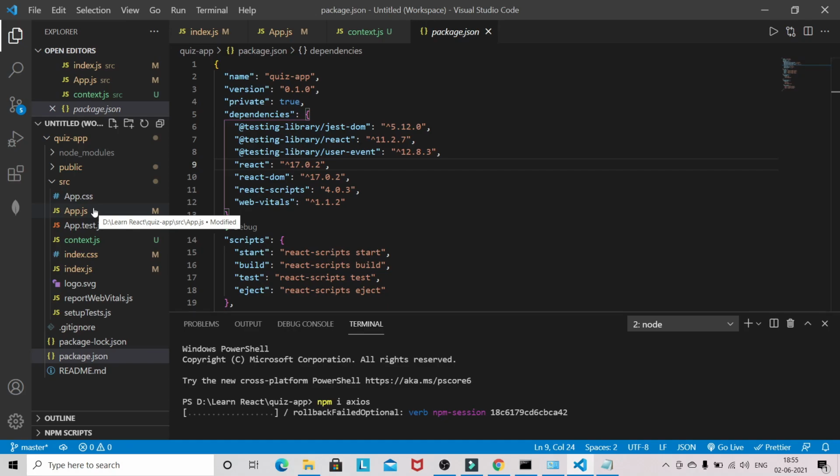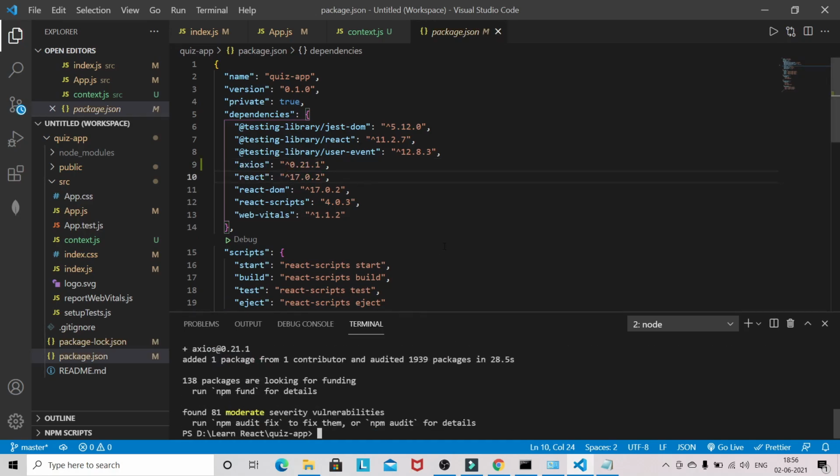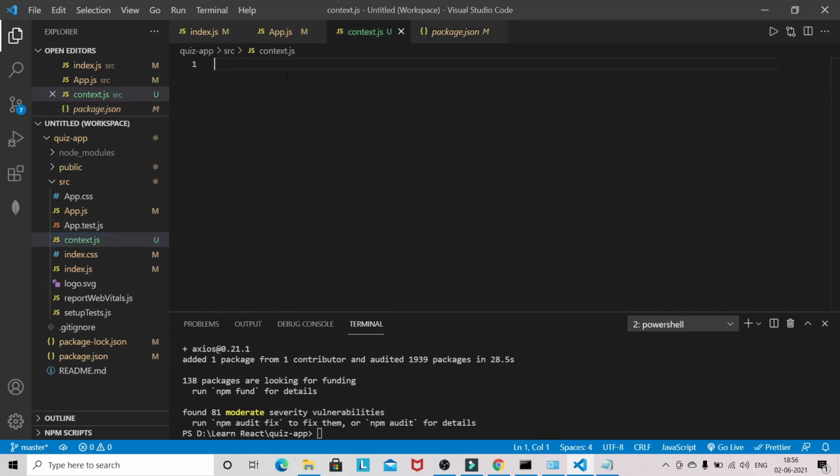So let's wait for the installation. Why is it taking time? So it's almost there. So Axios is now installed. Okay, so come to the context file that we have created. Now I will import Axios here.